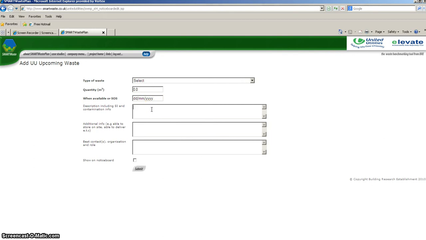Then any further information relating to the description of the material, so any site investigation information you've got, or any anecdotal information. Other additional information, such as whether you have the ability to store it on site, or whether you can deliver it to sites. Add any information to enhance the opportunity as much as possible. Then the most appropriate contact within your organisation and their role, so who best should a potential suitor speak to. And the final tick box, show on notice board, registers the entry onto the notice board.